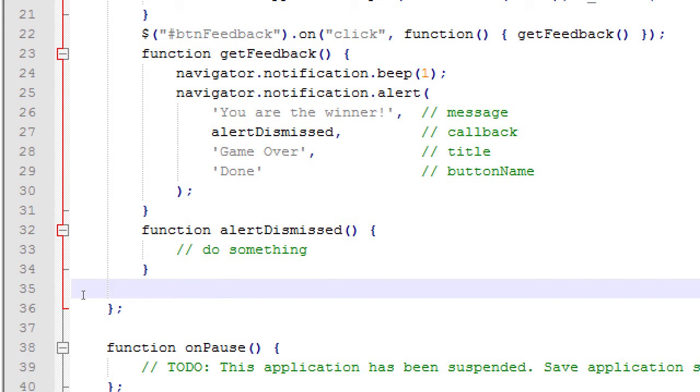Make sure you are after the function of alert. Make sure you've got a curly brace there, nothing, and then only one curly brace. If you've suddenly got two curly braces there, you might be up here or something. So I'm going to paste at that point.